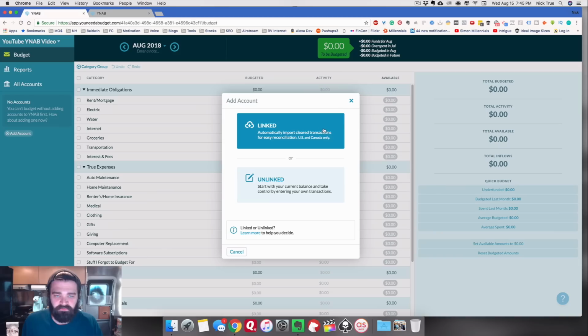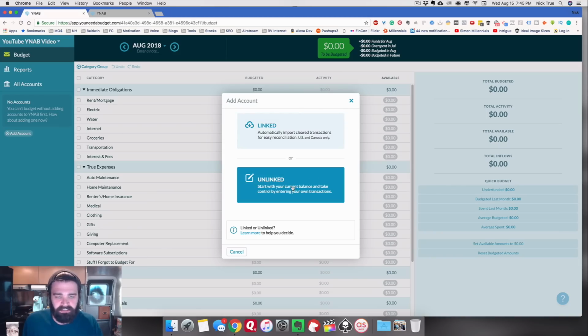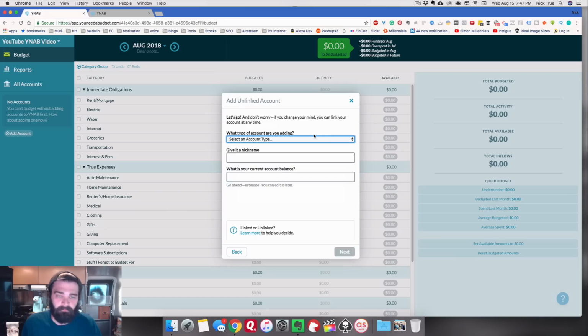Now, you'll need to decide if you want to link your account automatically to where they pull in your transactions from your bank, or if you want to just go with an unlinked account. Personally, I prefer to do the manual account because I found that when I have to do everything by hand, if you will, I keep a lot better eye on the budget and it forces me to pay attention to what I'm spending. But if you want to have YNAB automatically pull your transactions in, that's fine too.